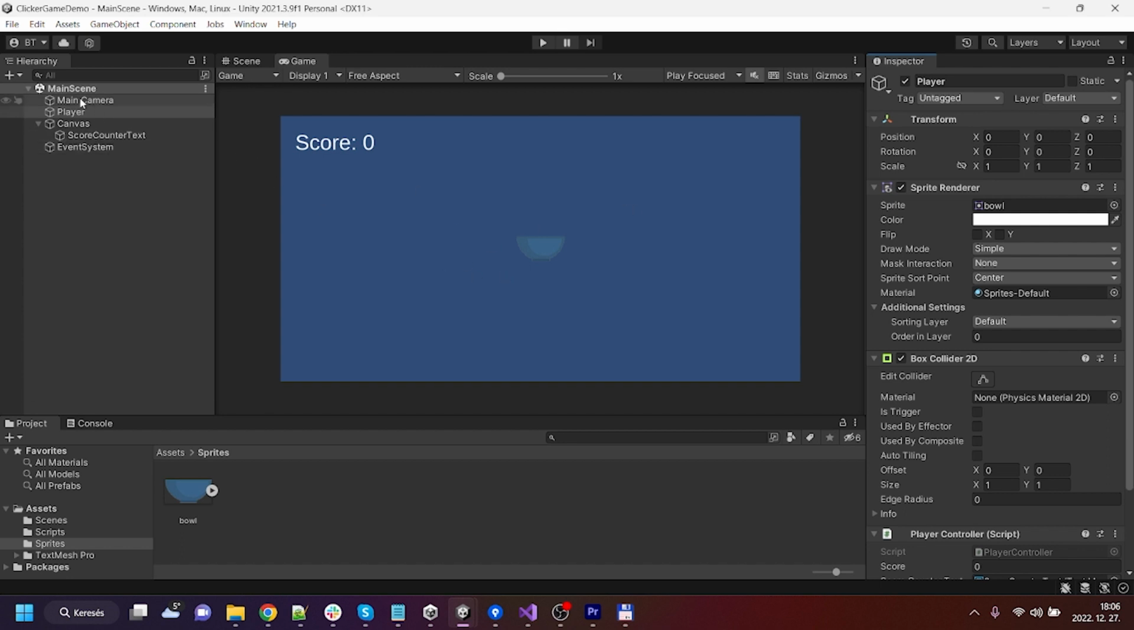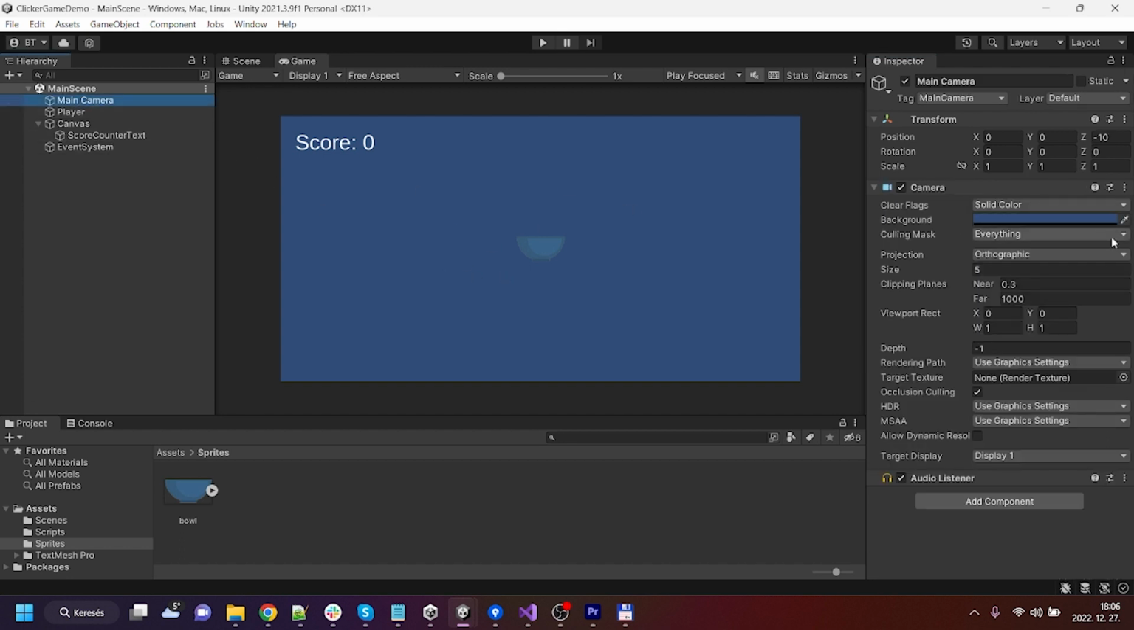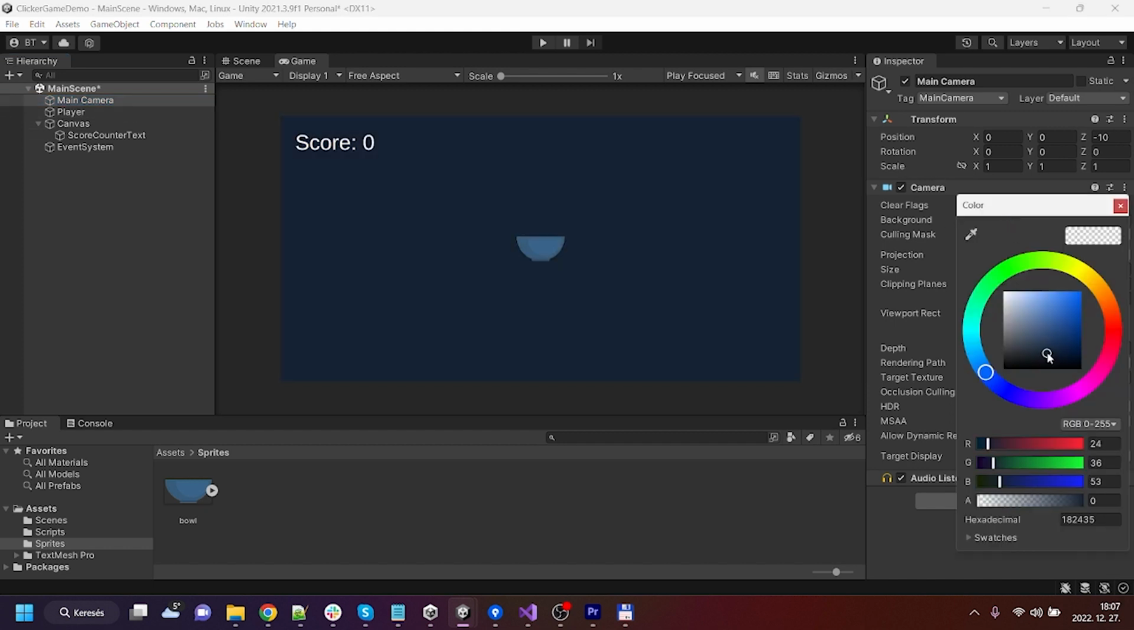Now we need to get a different color for the background, I think. So I'm selecting the main camera, and I am assigning a new color to the background. I think it's a good color. Alright.